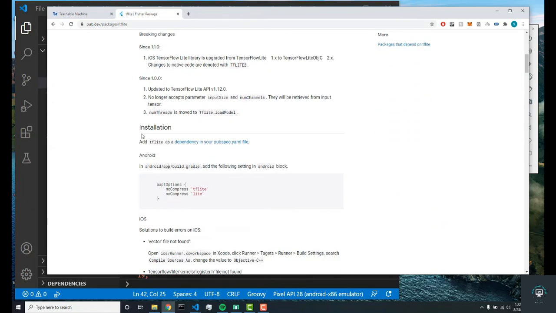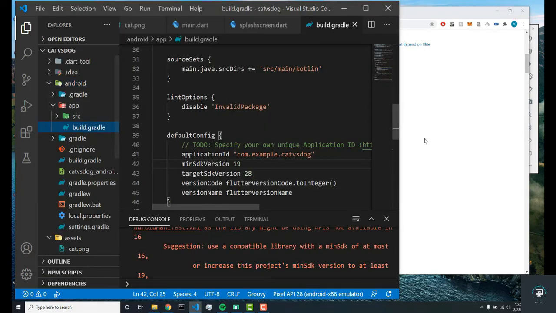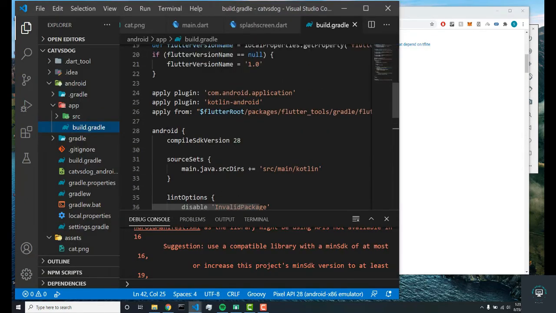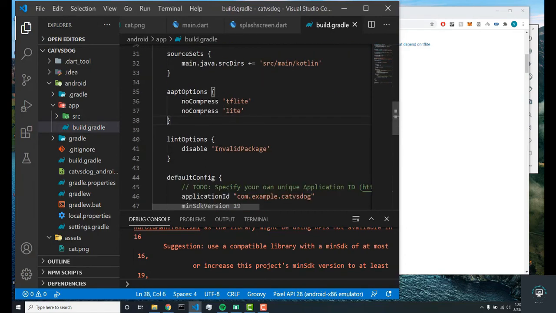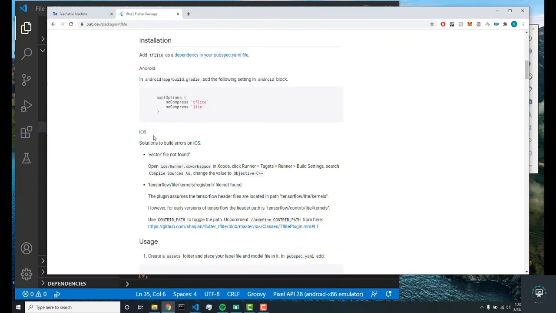Now, because we're using tflite, we're going to want to go into pub.dev and check the installation process. As you can see, there is an installation instruction. So what we have to do is add tflite to our dependency. Next, we have to go to our Android app build.gradle file and add this to the Android block. So we'll just copy and paste this and we're going to go to Android app build.gradle and inside of our Android block, here, we can add this option, okay? This is going to configure tflite inside of our project. And if you're on iOS, if you're using a Mac and you're getting any errors similar to these, then you're going to want to follow these instructions in order to fix those, okay?